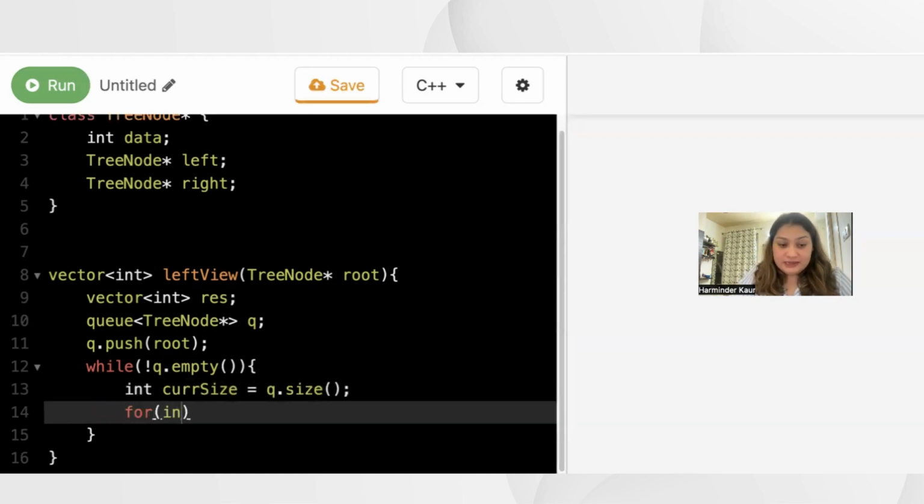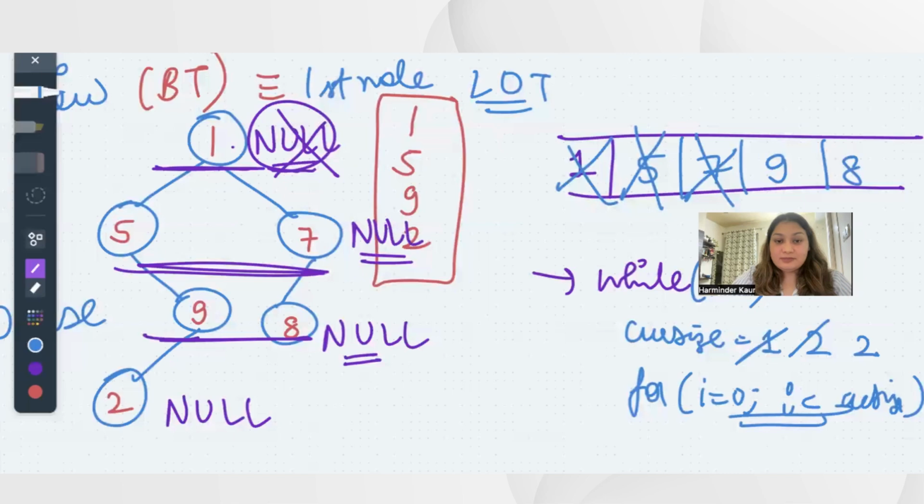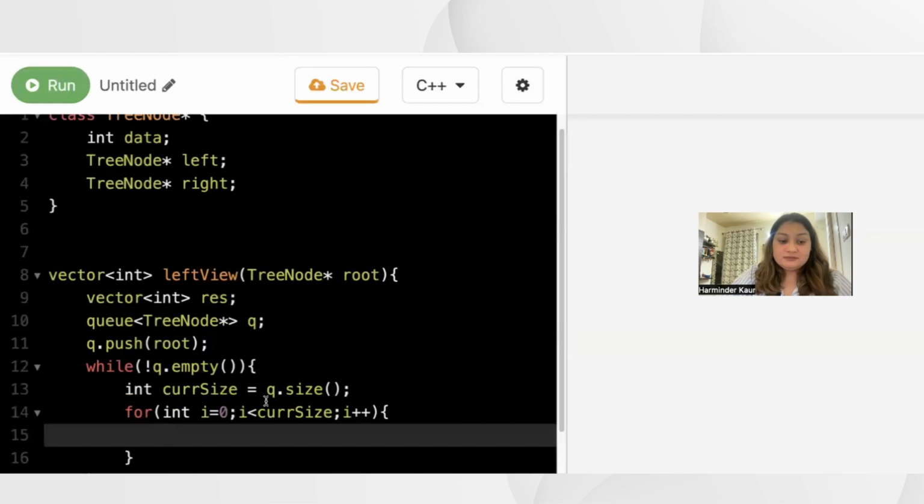For each element, for int i equals 0, i less than current size, i plus plus. These are all the elements that are there in one level. In the previous example, we were seeing these are the elements at one level. So at one point, 5 and 7 would be there, then 9 and 8 would be there, then 2 would be there, something like that.